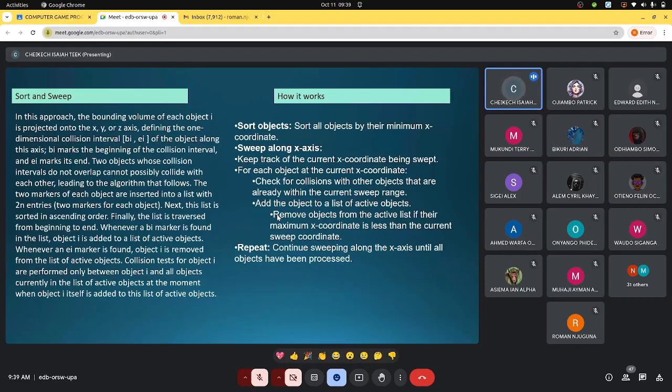So basically how it works: sort all the objects into their maximum X coordinates and Y coordinates. Then keep track of the current X coordinates as we keep moving the objects. For each object at the current X coordinates, check for collision with the other objects already within the current range of movement. Then you add the object to the list of active objects, then remove the objects from the active list if their maximum coordinate is less than the current sweep coordinate, which means you remove them because there is no likelihood of collision. Then you create an array which will create the repeating sweep and sort. So you sort, then you sweep, you sort, then you sweep repeatedly.